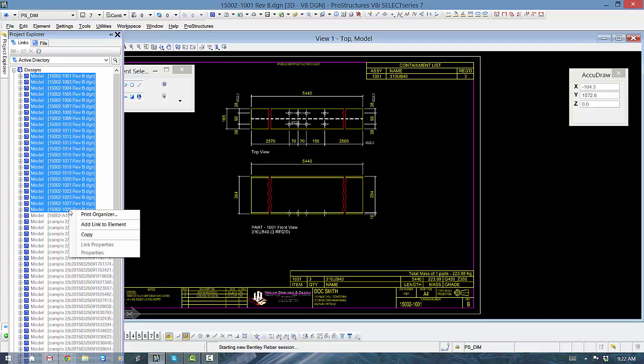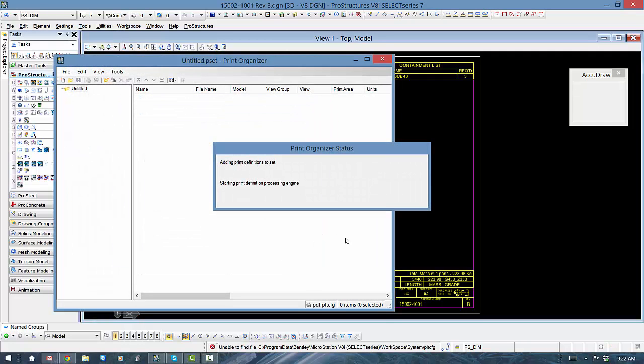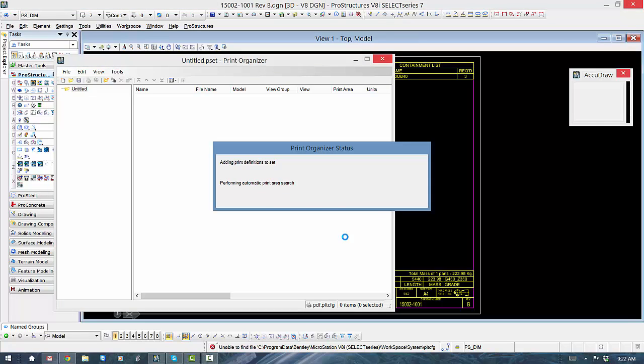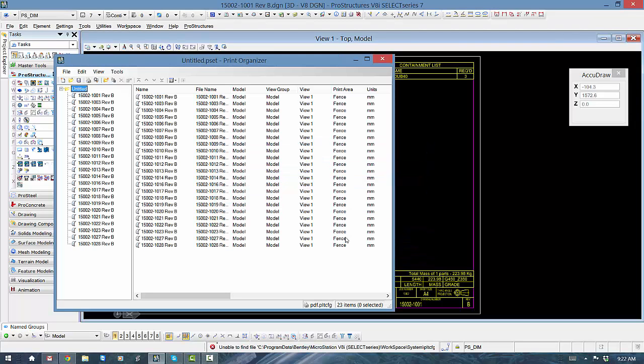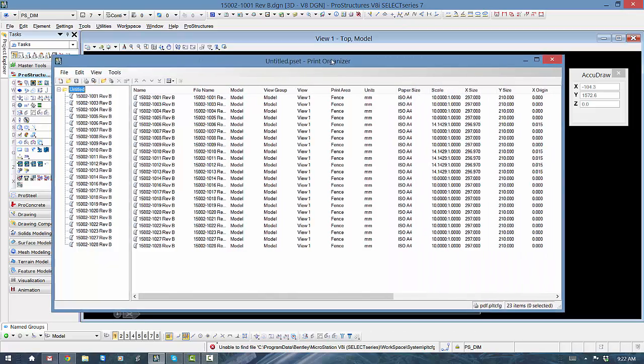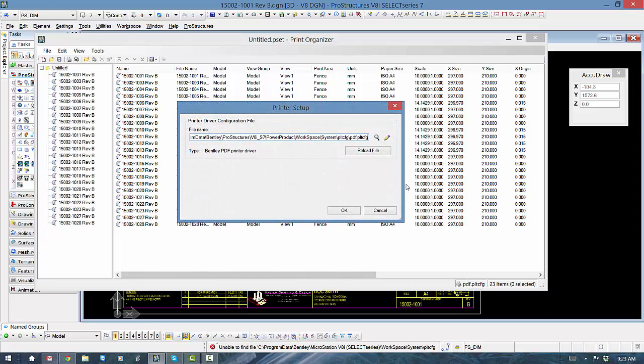So just grab the first and the last, right click, print organizer. Okay, and just OK that. That's going to tell us what we're going to load in. It will load everything into the print organizer. I'll just expand this out a little bit so we can see there's lots of options in here that we probably don't want. And the thing to check for is that PDF is the default printer.